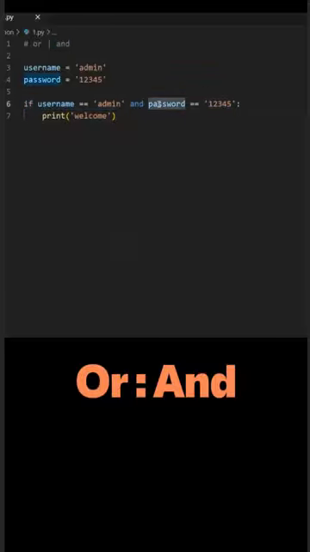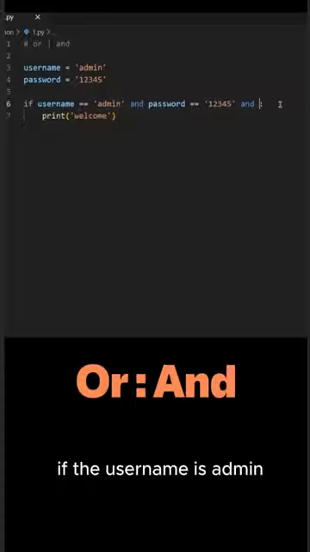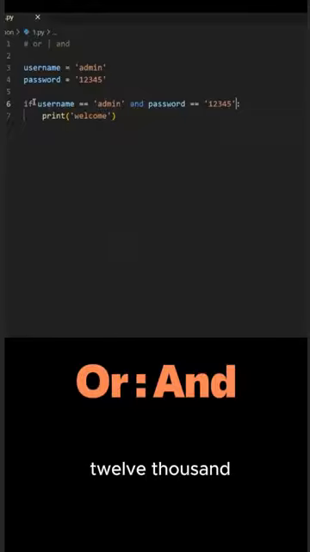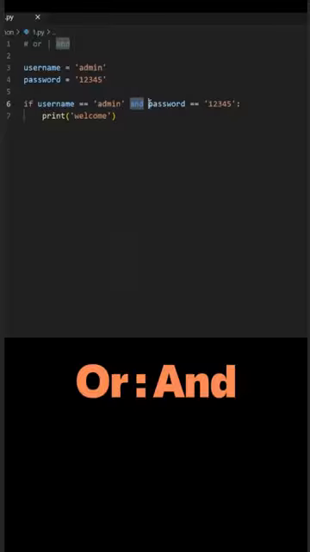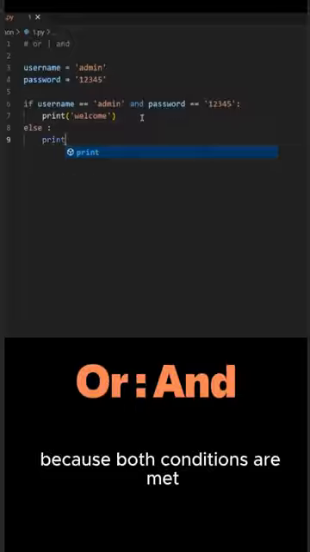Let's continue. If the username is admin, which it is, the condition is true, and the password is 12345, which is also true. So print welcome. But if something goes wrong, run print error instead. So both conditions are correct. If we run the program, it should print welcome because both conditions are met.